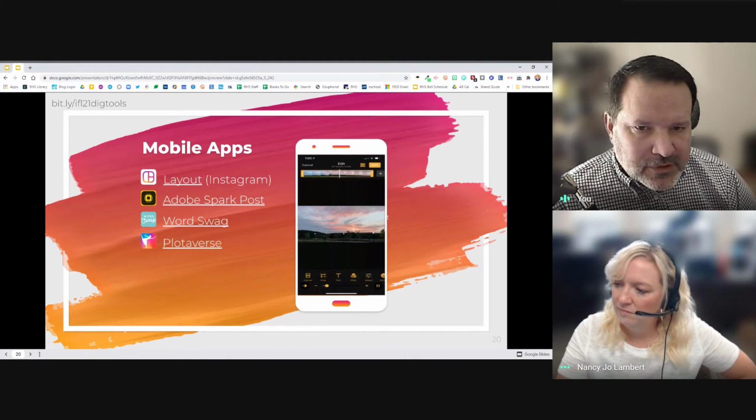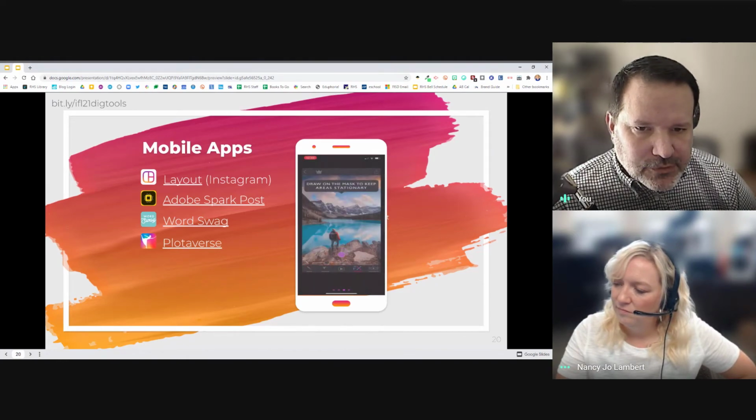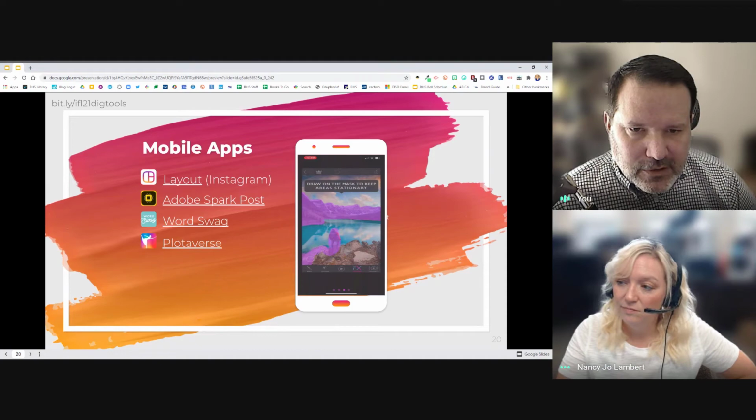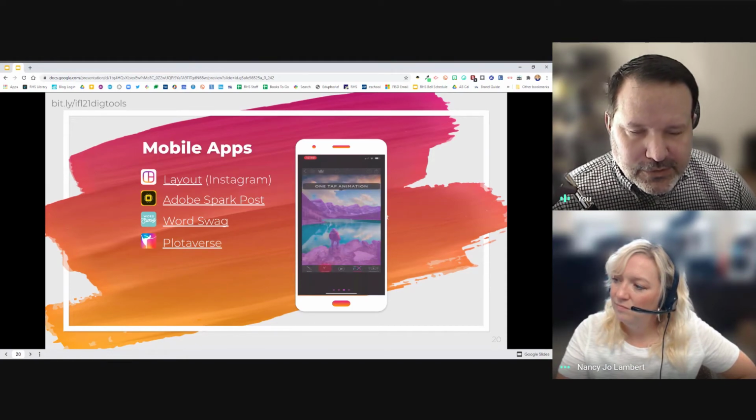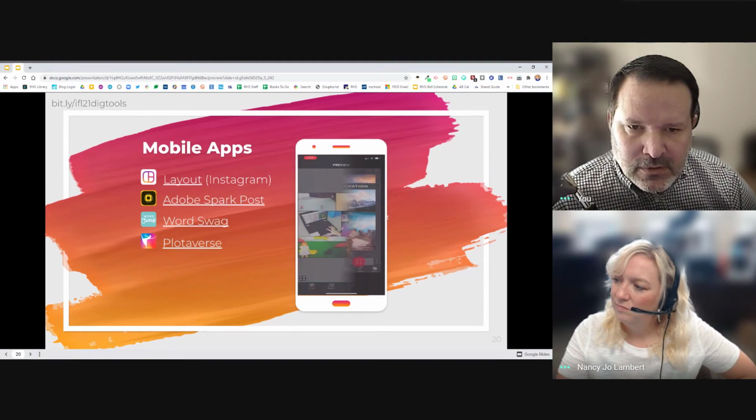Plotaverse is kind of fun. It just lets you animate still photos. You can kind of see it in the little GIF that's playing there. You mark out all the parts you don't want to move, and then you tell certain parts of your pictures to be animated. It's just kind of a cool little app.